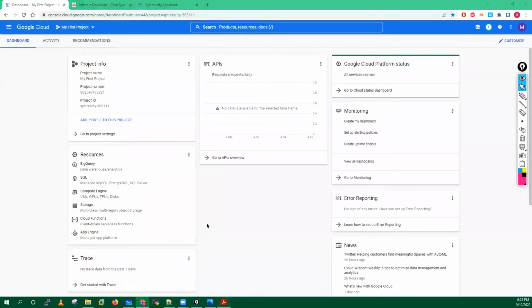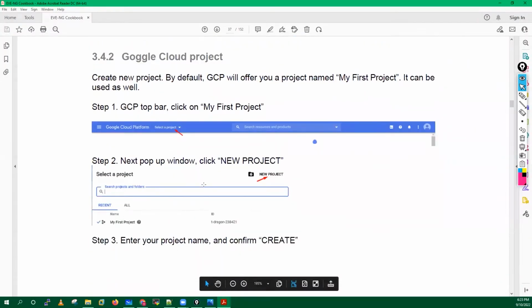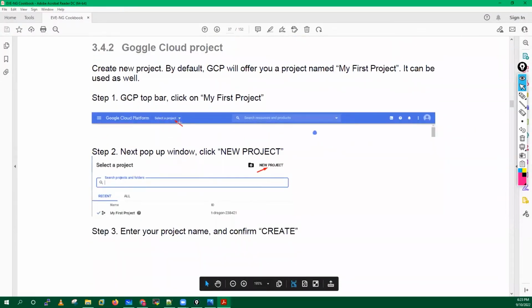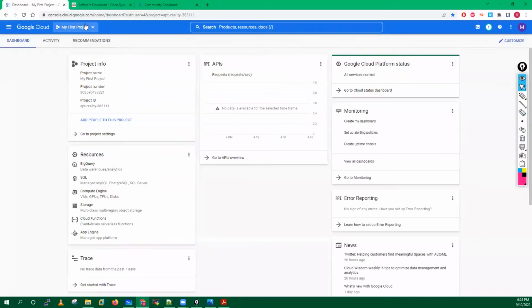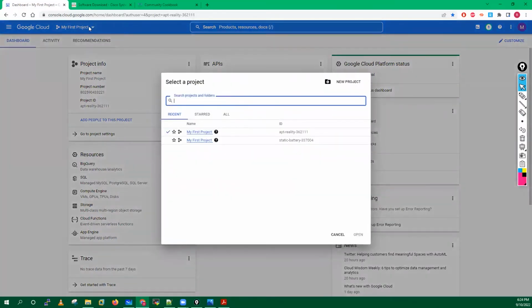Now, what they are saying here. Now we have to select the project. You can see this red arrow. They are asking to select the project, or you can say create a new project. By default, GCP will offer a project named My First Project. You will get this project by default. So what you have to do, go back here, go into this project, click over there on this drop down icon. You will get these two projects.